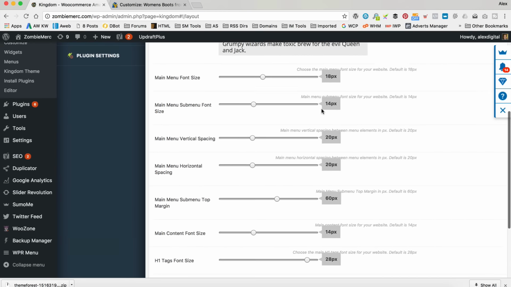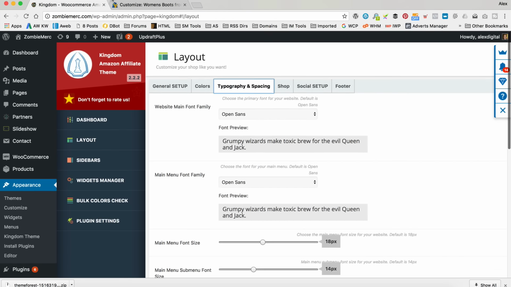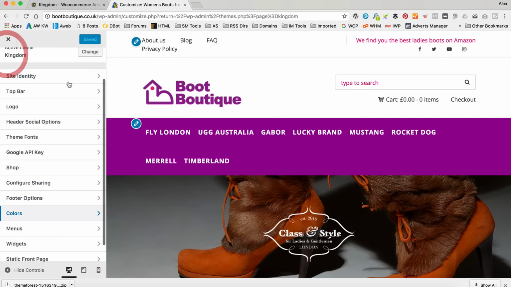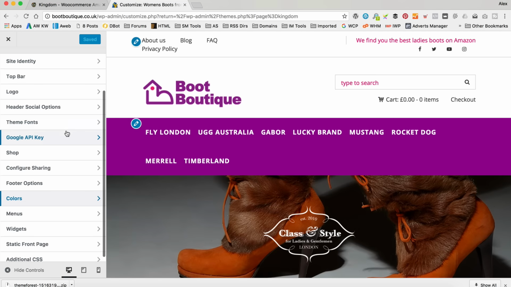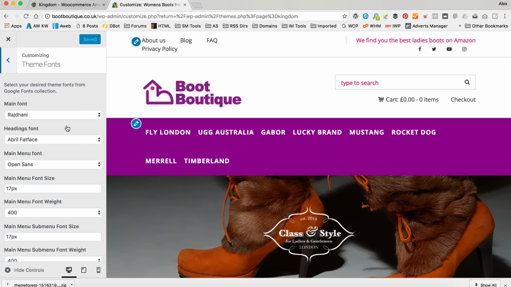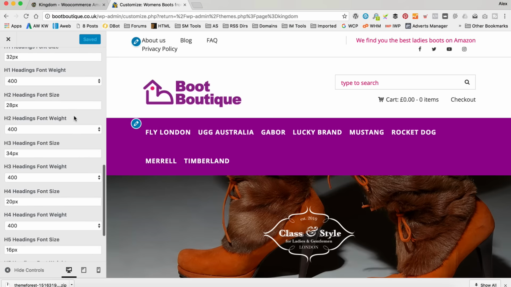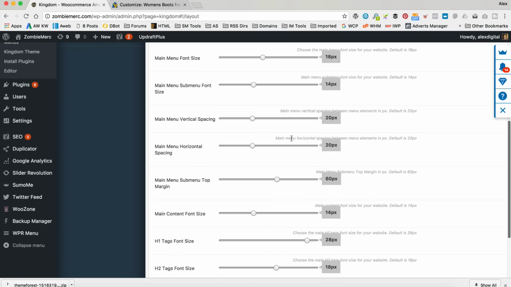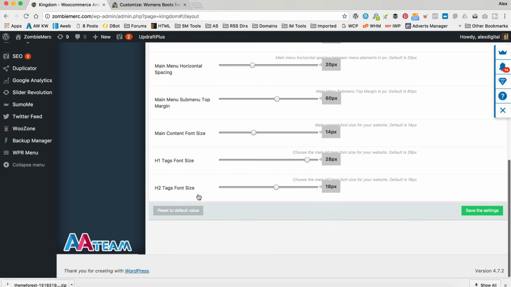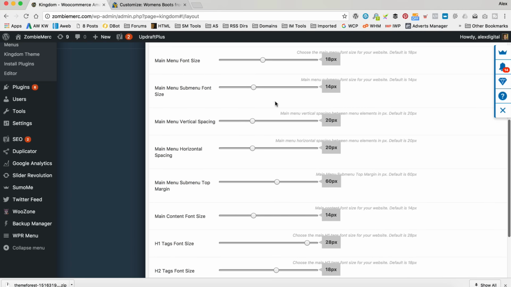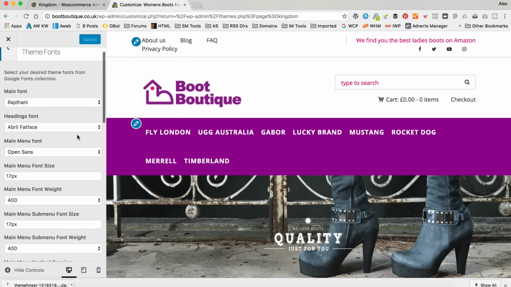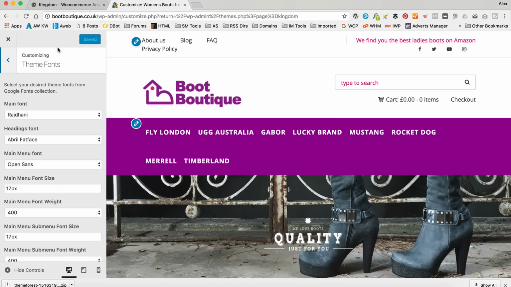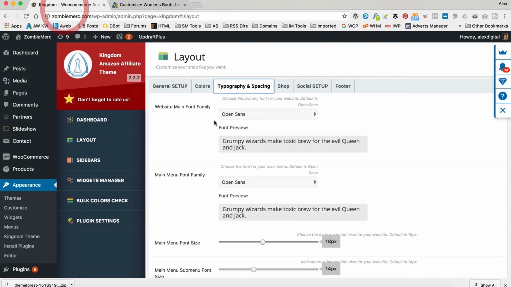Typography is all in here on version 2. In version 3, it's under theme fonts. And there's a few more options in here compared to what we had in version 2. It used to go up to H2 in terms of the sizes and stuff. So you've got a lot more flexibility on version 3, which is a good thing. They've just called it theme fonts rather than typography and spacing. So that's where you need to go to configure that stuff.